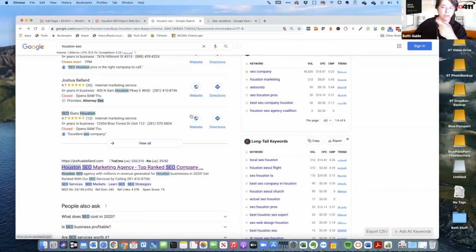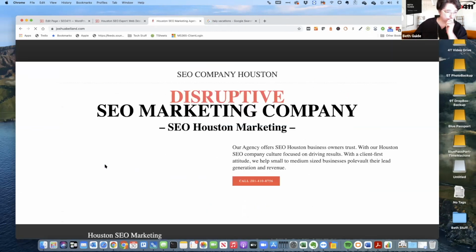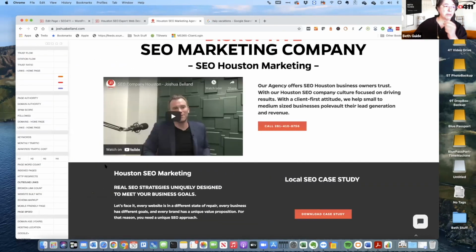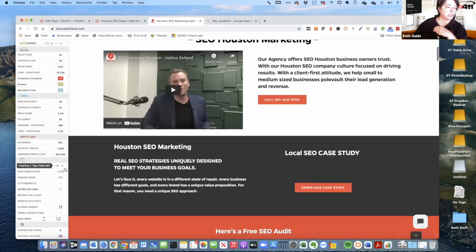I told you I have my little SERPworks tool here, and this is what I'm looking for when I do this. So this first one's going to come up. It's going to load in. I'm going to look for the word count, which is 3,000 words. If you see where I'm pointing here on my screen.